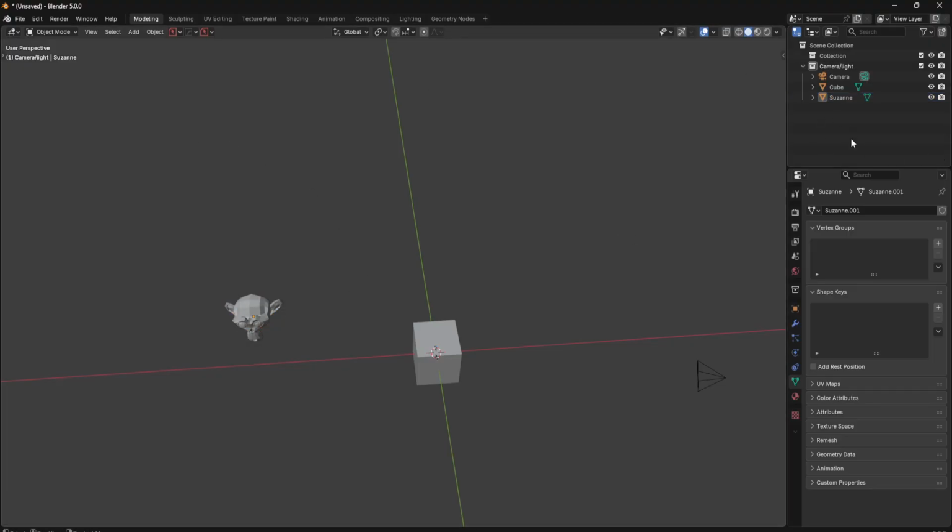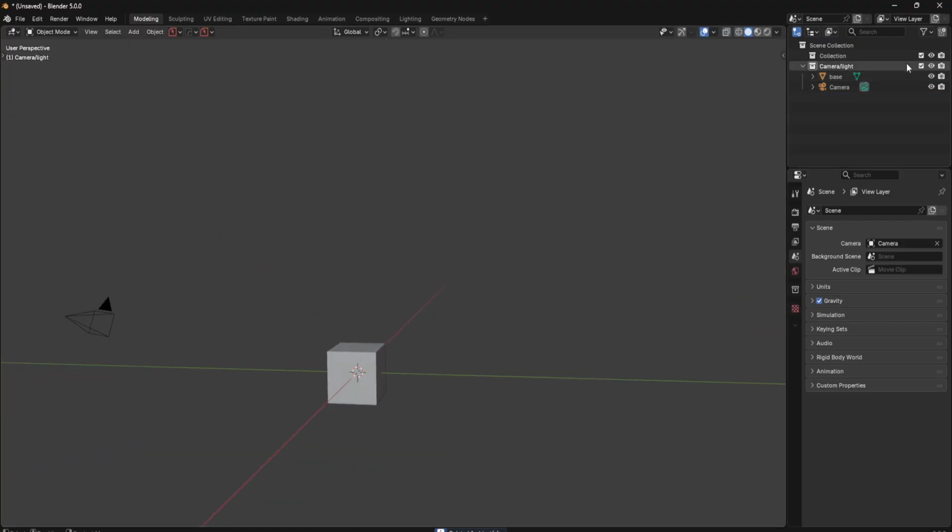We can come over here, and for example, if we already have a name for our objects, we can specify, oh, I'm searching for one specific object, for example, base over here. I can find it, or we can just click it and it will be highlighted in the 3D viewport. For example, if I were to click Suzanne, it will be highlighted in the 3D viewport. Now let's get rid of that.